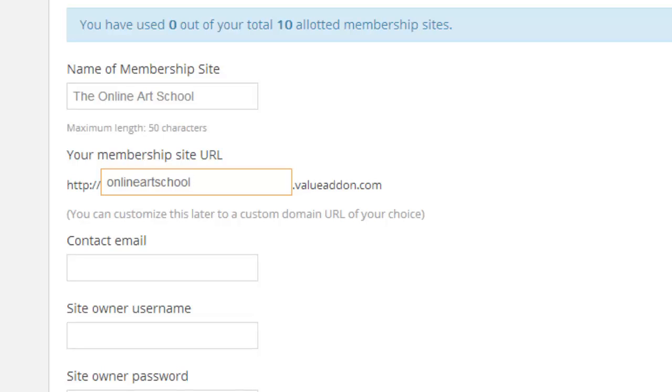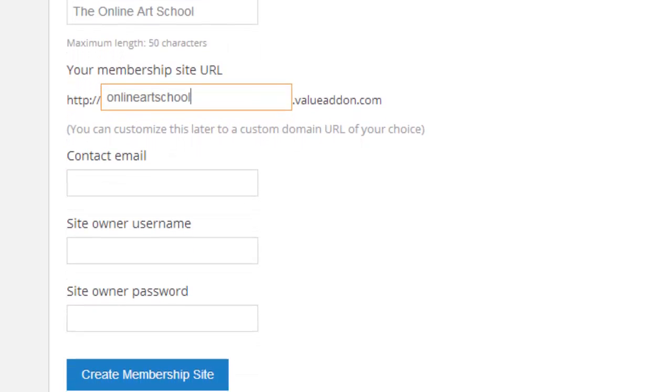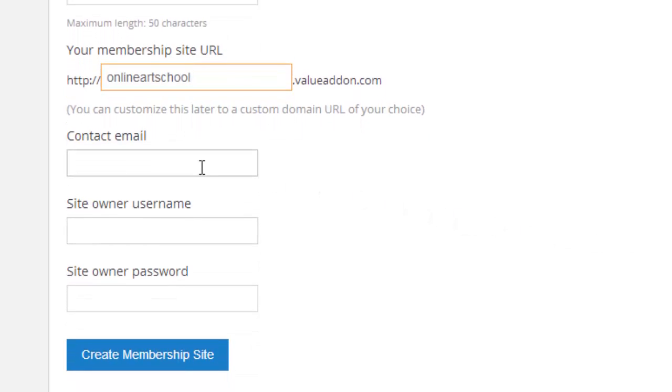And once again, you can customize that later once you log into the site owner account for this membership site. But with that said, the only last remaining thing that you need to do is to give it a contact email address and create a site owner username and a site owner password. This unique username and password combo will allow you to administer just this site. We'll talk about that later.